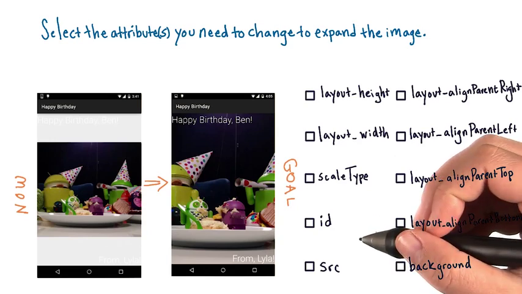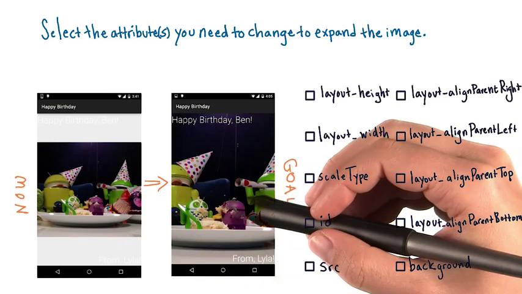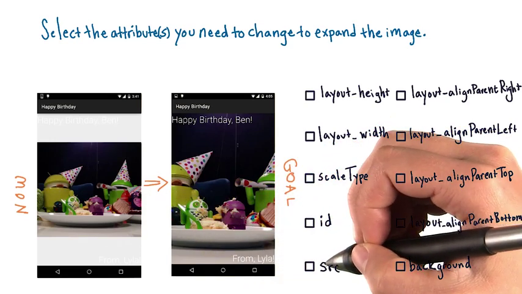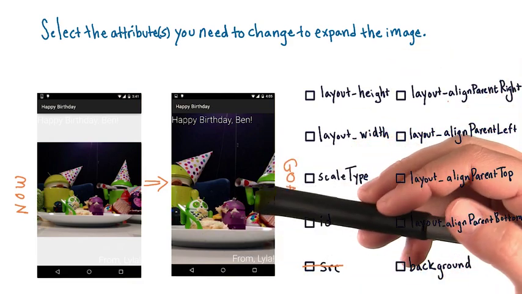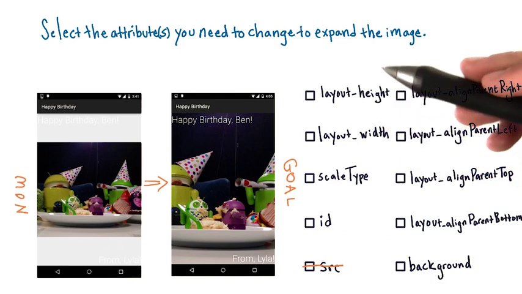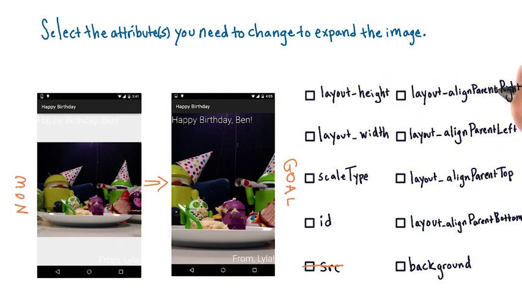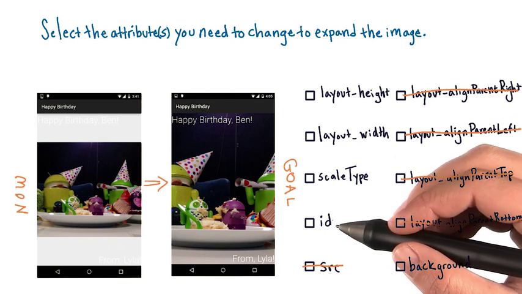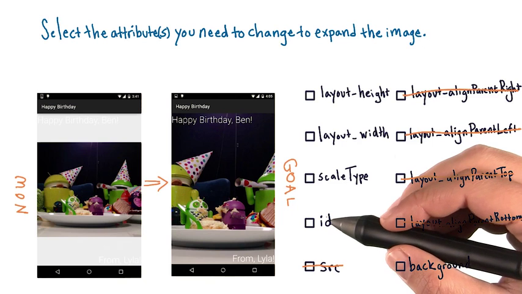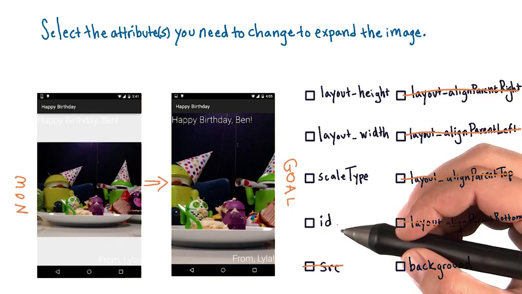We're already displaying the correct image, which is this Android party image, so there's no need to change the source attribute. Similarly, the position isn't really incorrect. The image just needs to be larger. So all of these layout aligned parent attributes, we're not going to use them. Using the ID attribute in and of itself doesn't actually make any changes to the layout. It just gives the view a name so that you can refer to it later.